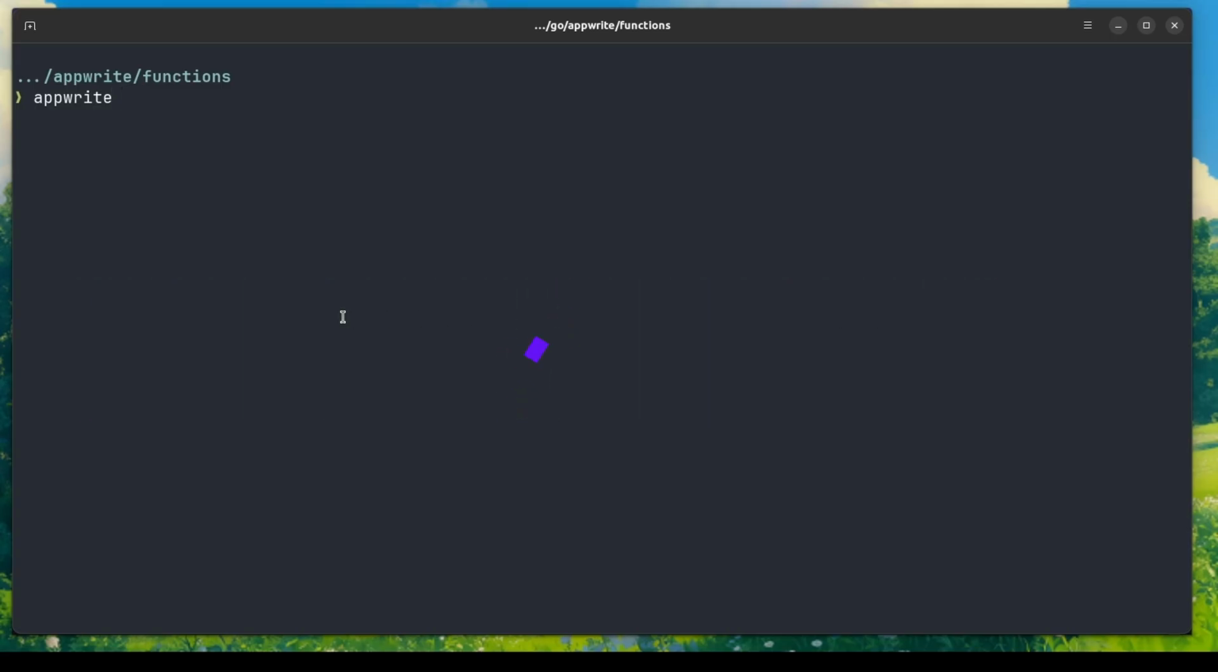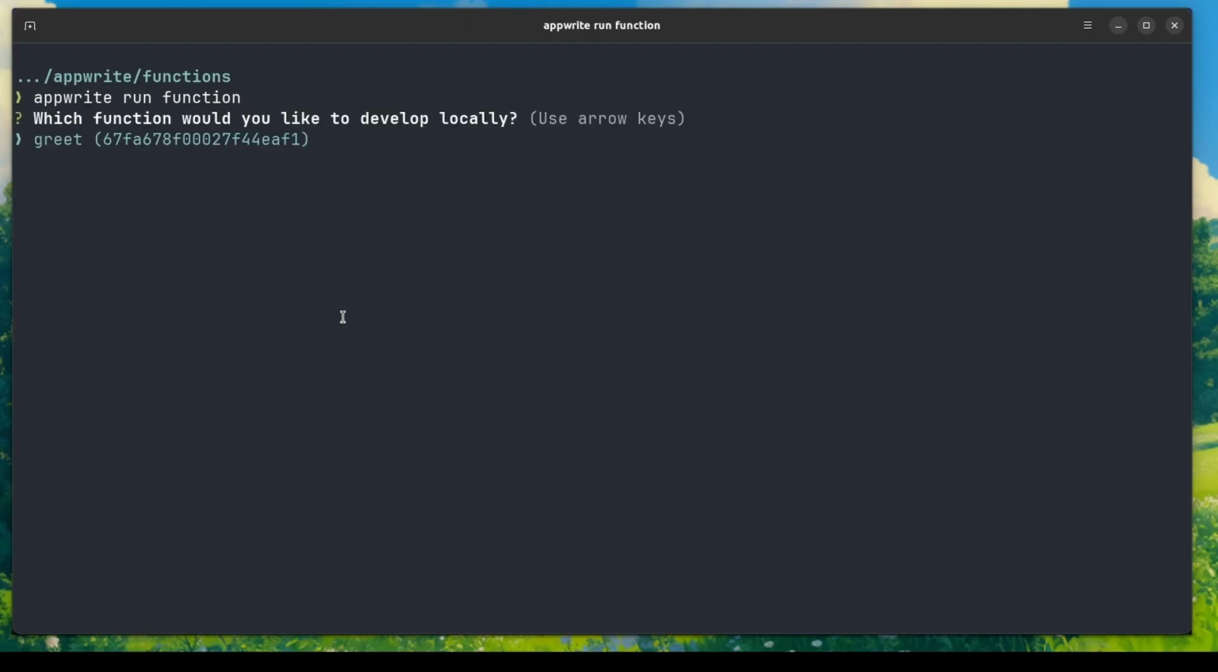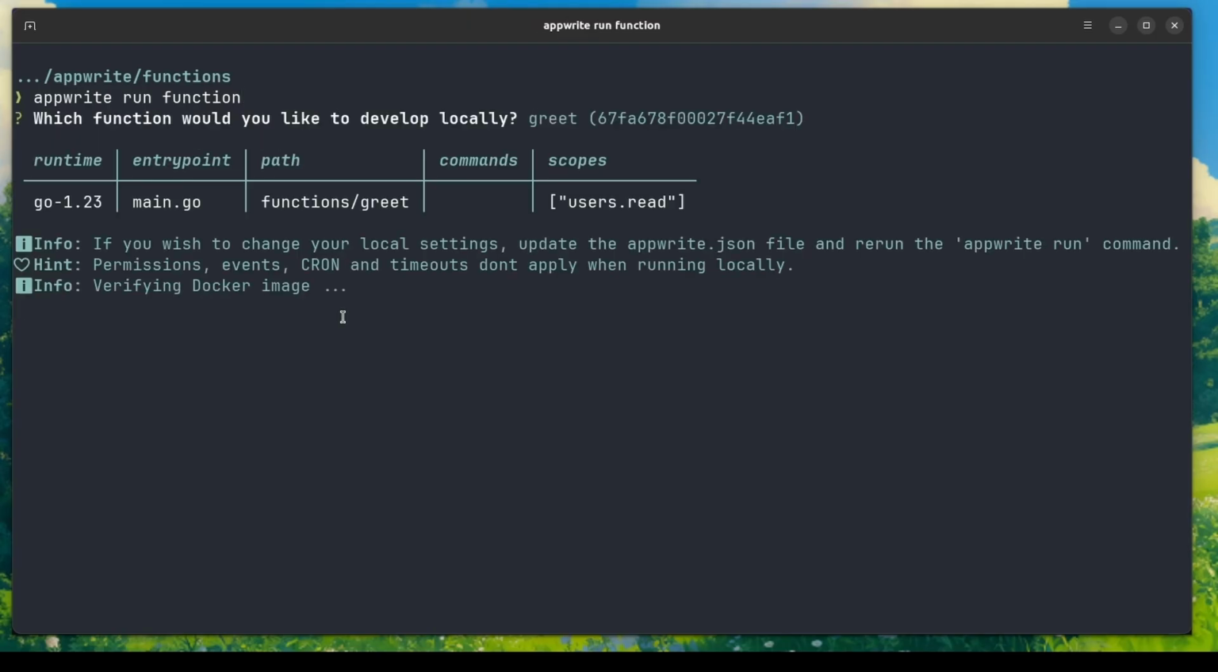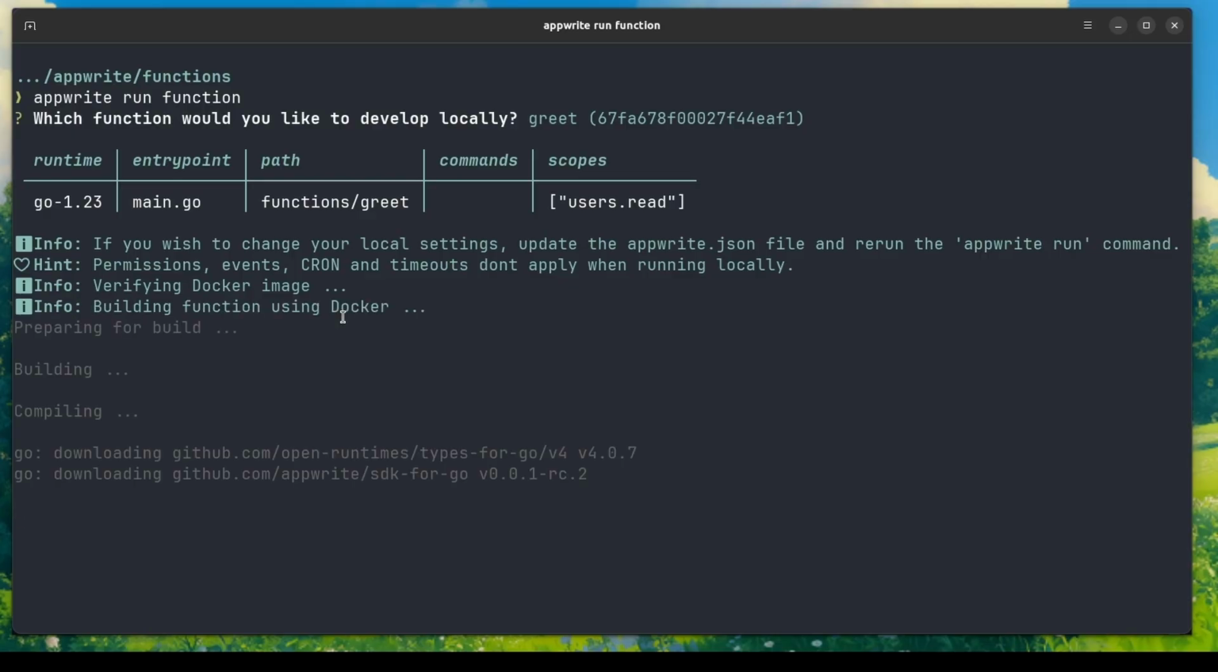And then appwrite run function. So we will have a list of functions that we can run. We only have one function in this project, so we'll run this greet function, and this should pull the Docker image for that specific runtime, create the image out of that function and run the container. So it will install the dependencies, build that image and run the image, and we will have the container running on the local system.